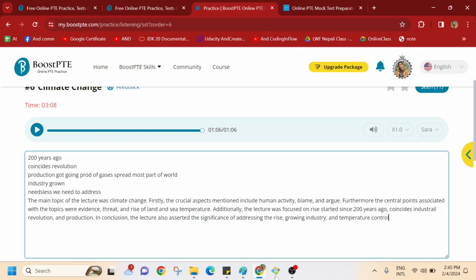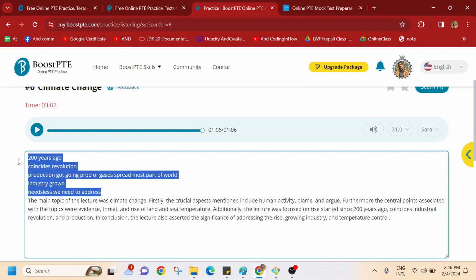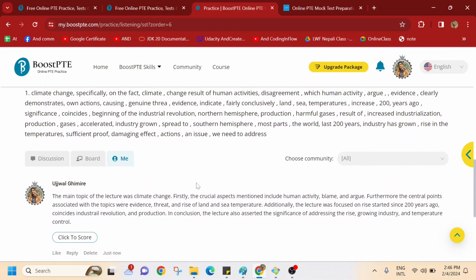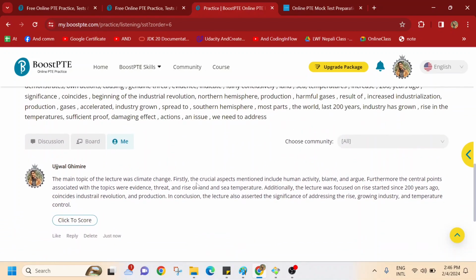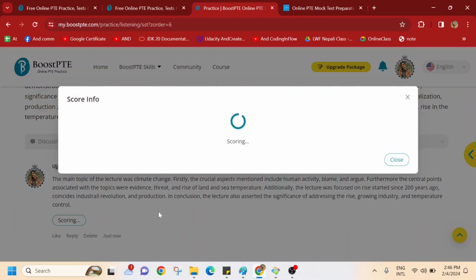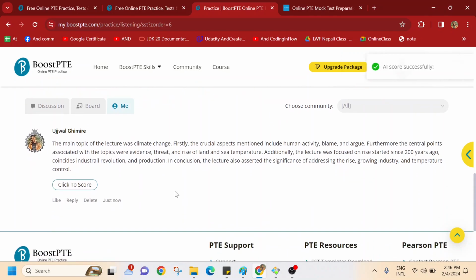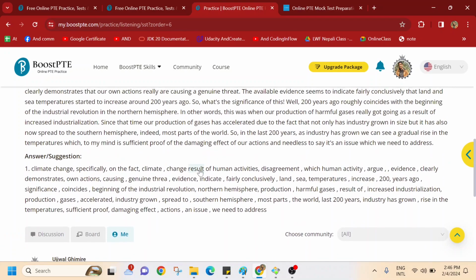Control. So this is it, and I'm going to remove them, or you can even think to make it better in terms of communication, the comprehension of the text that you just mentioned over here. Let's check. Submit. Answer is submitted, and click to score. So AI score, that's what we are waiting.